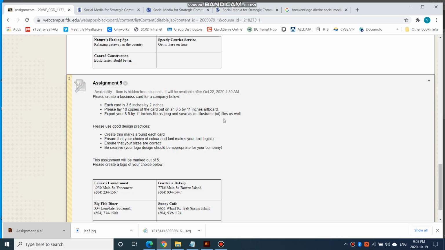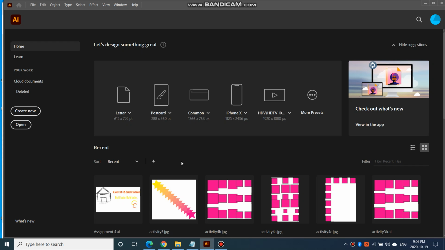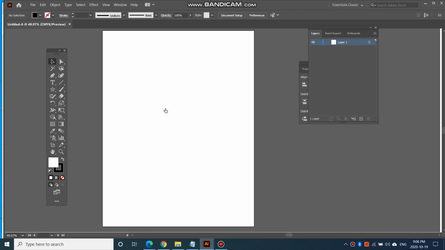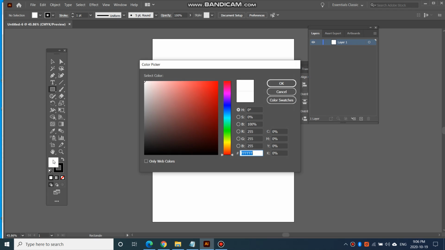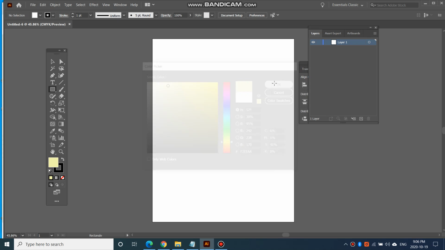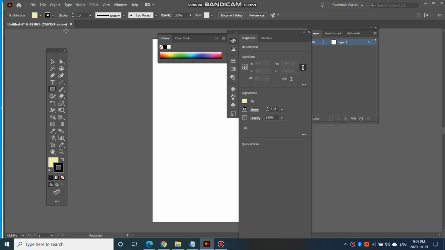Let me just go into Illustrator and we'll take a look step by step at what all this means. Let's go to letter size. That's 8.5 by 11. I'm going to begin by creating a rectangle using the rectangle tool. I want my business card to have a nice yellow background with no stroke around it. You don't really want to have a stroke around your business card. You just want it to be one solid color.